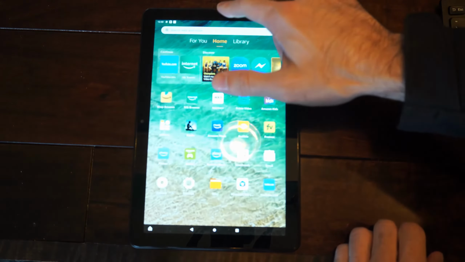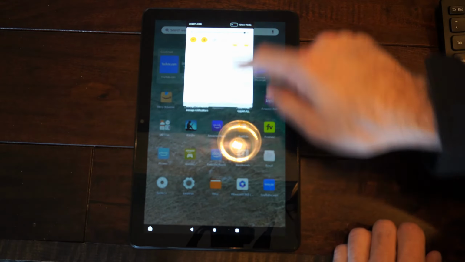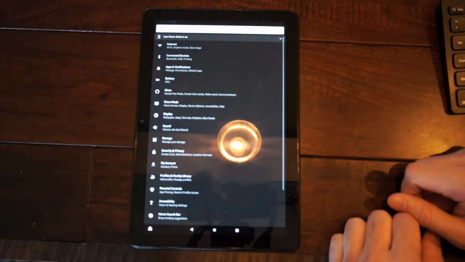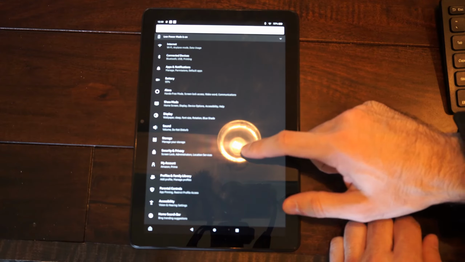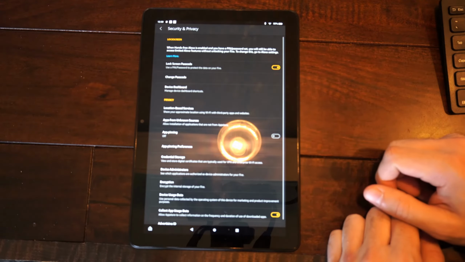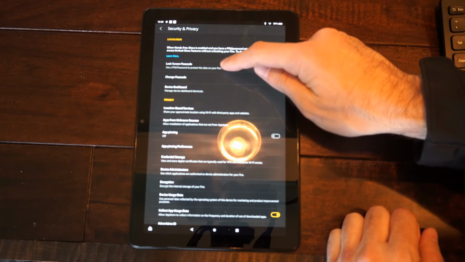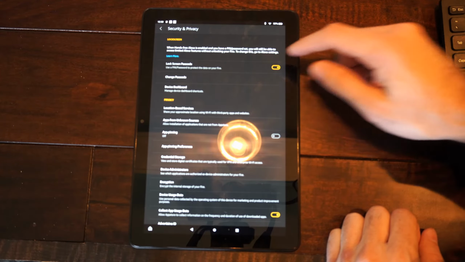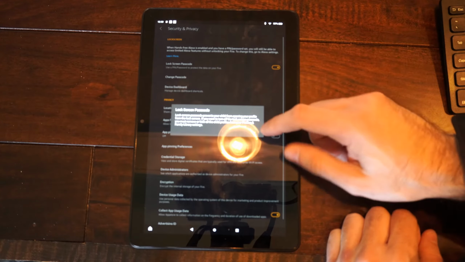So let's go on over to settings by sliding down from the top, and then you can find settings right here. Then we want to go over to security and privacy, select this, and then we can see the lock screen passcode right here. So let's go ahead and just disable this.